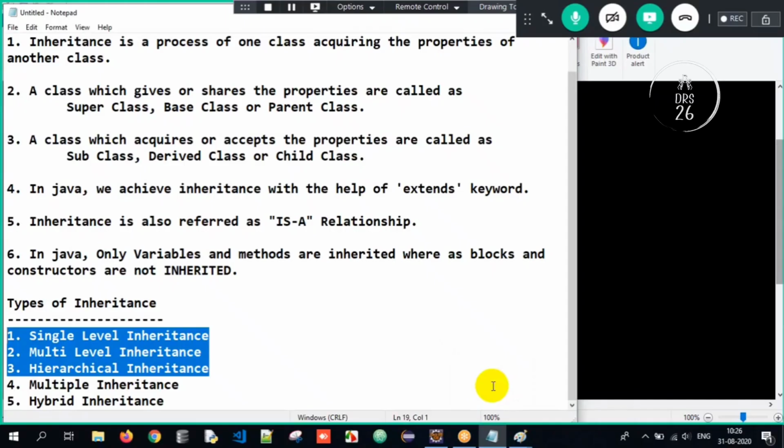Two types of classes: super, base, parent, which gives the properties; and sub, derived, child, which accepts the properties. The extends keyword is used to achieve inheritance. Is-a relationship is another name for it. What is inherited? Only variables and methods. Blocks and constructors are not inherited.